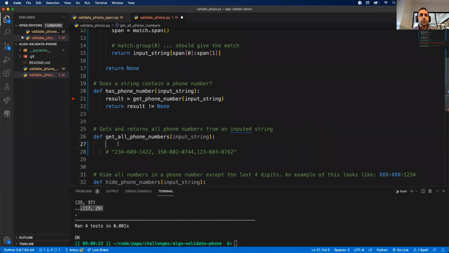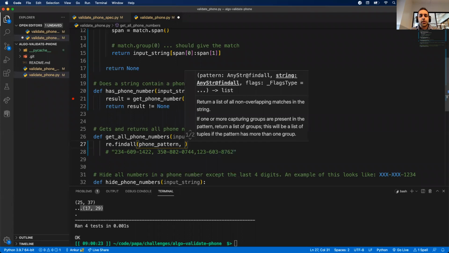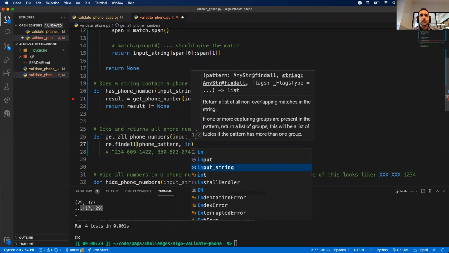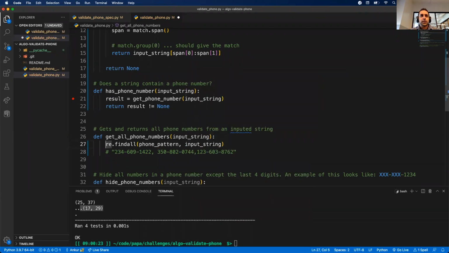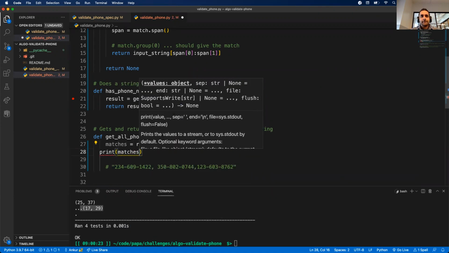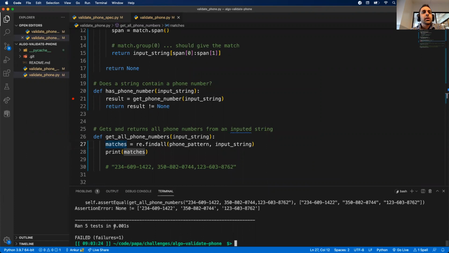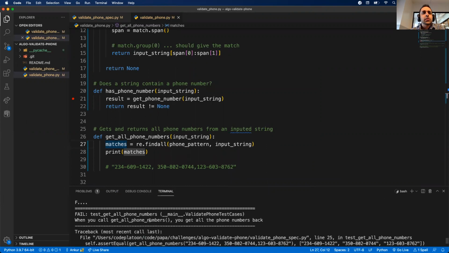Good suggestion, Yaping. Let's see how this works for us. So we call re.findall. We have our phone pattern that we created above, so we reuse that. And then our input string is our input. And then let's say matches, because we might get more than one match, right? Now let's print out matches and just see what it is. Let's just run our test case. We'll probably fail it.